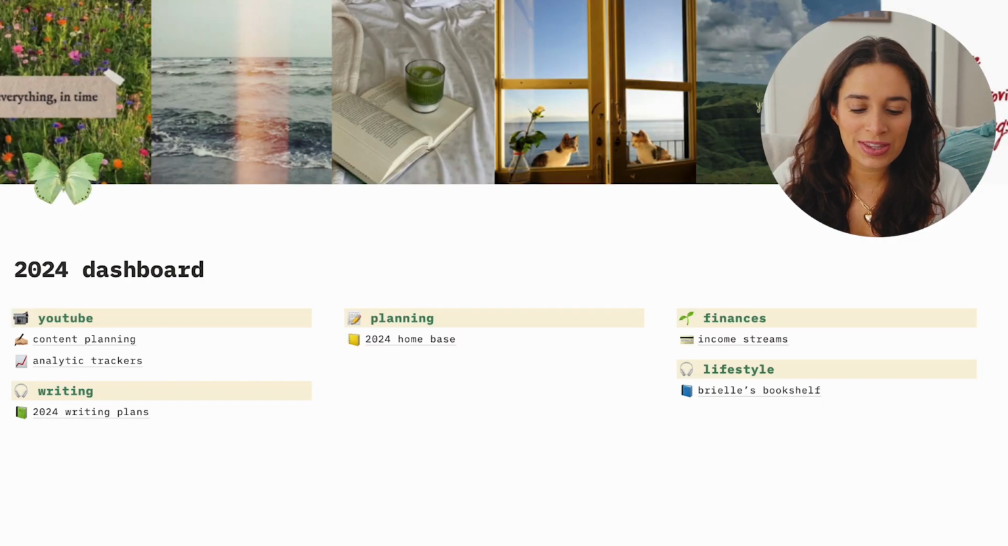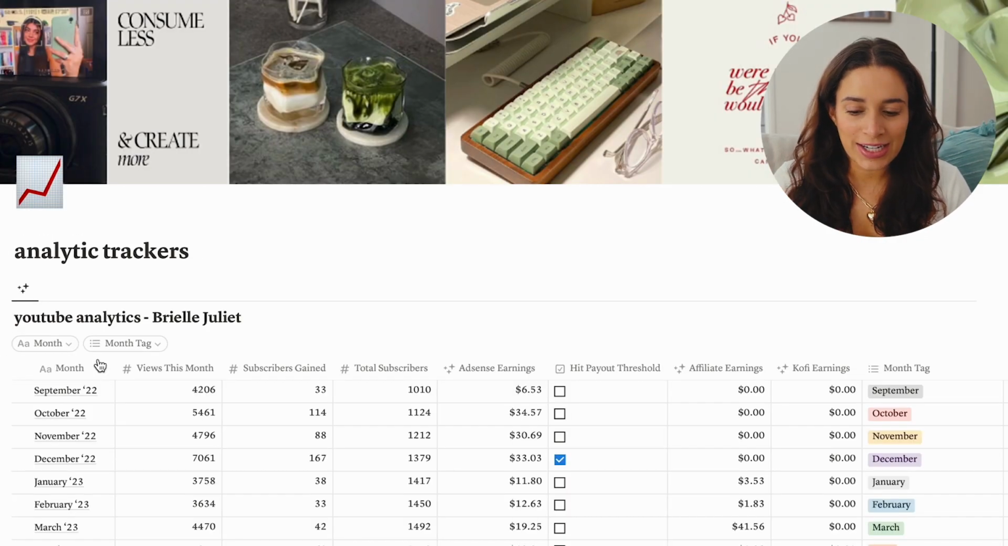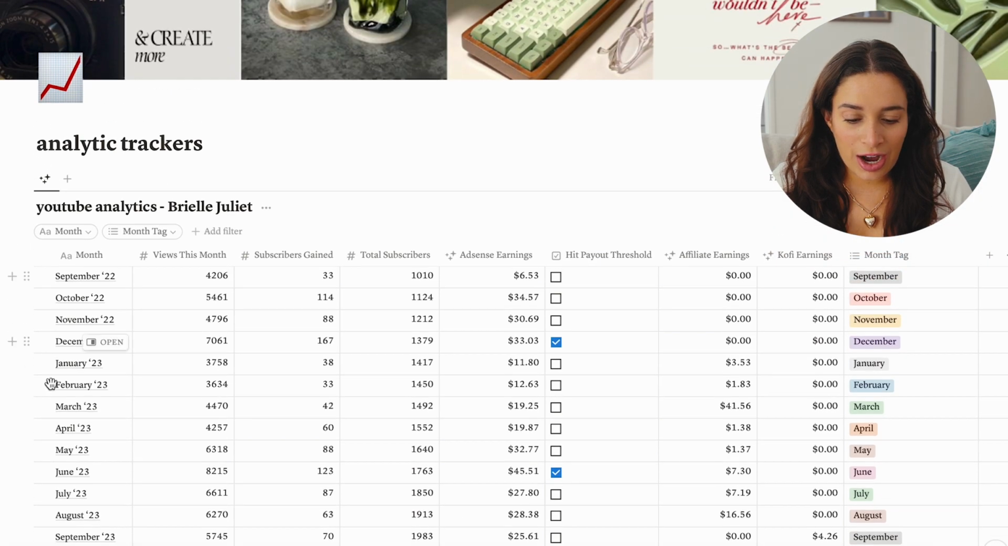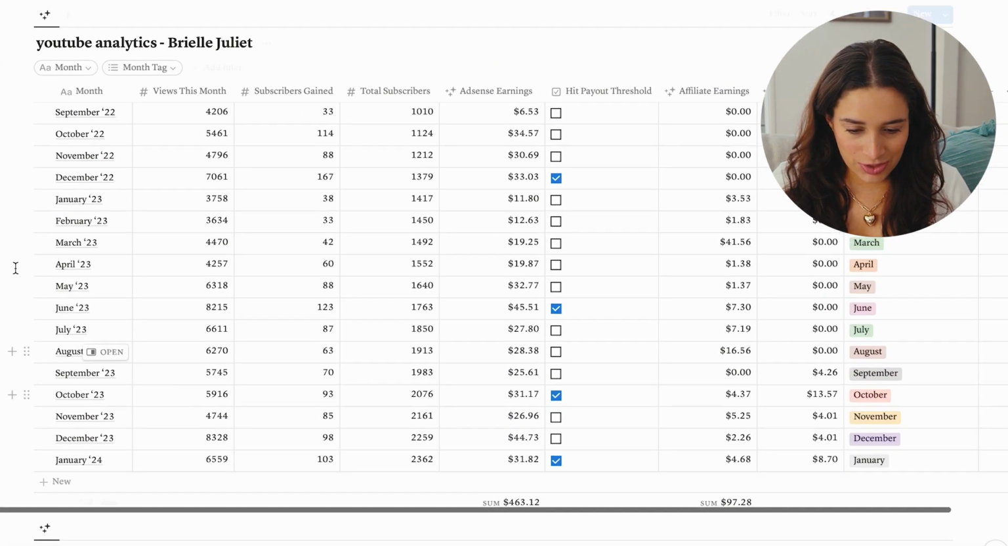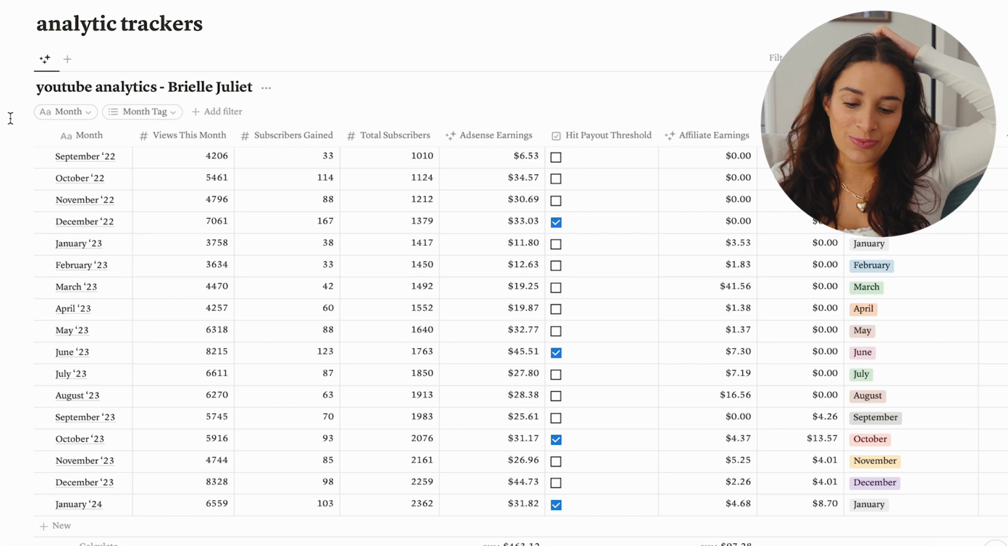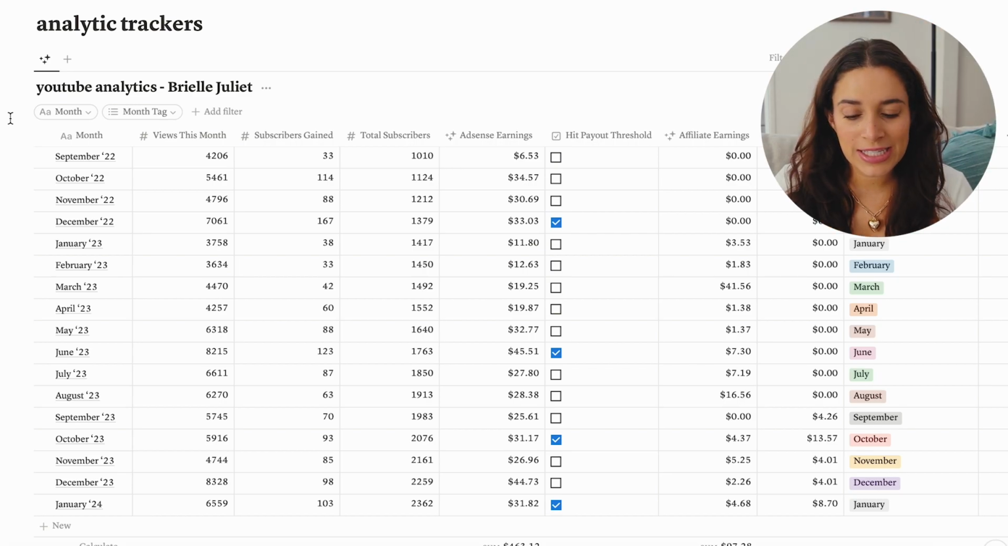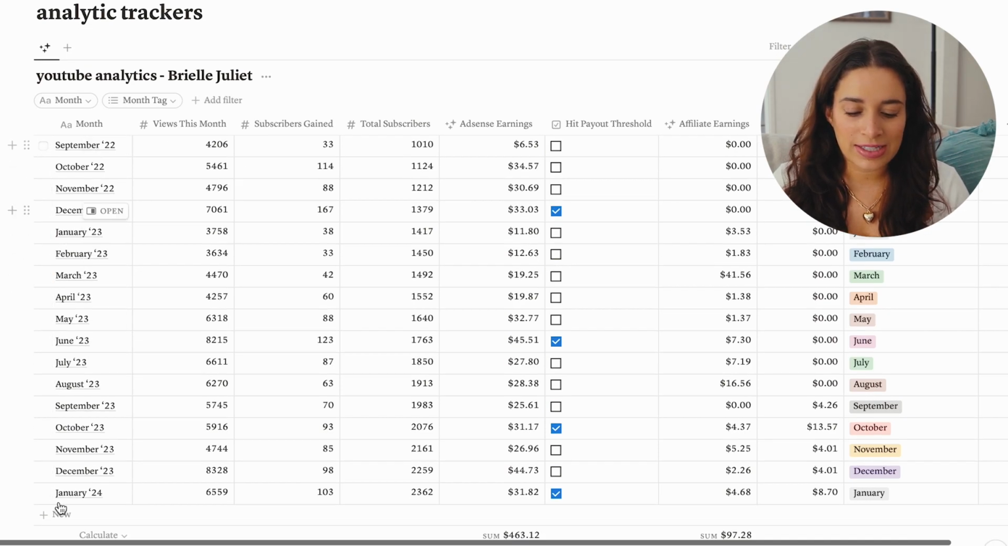And then if we go back to the main dashboard, I also have an analytics tracker. In my analytics tracker, I again have it broken down by channel. This is something that I showed in my latest monthly reset. I swear by this system and I love getting to track this every month. So basically I have this chart database here that I use to track my analytics every single month.